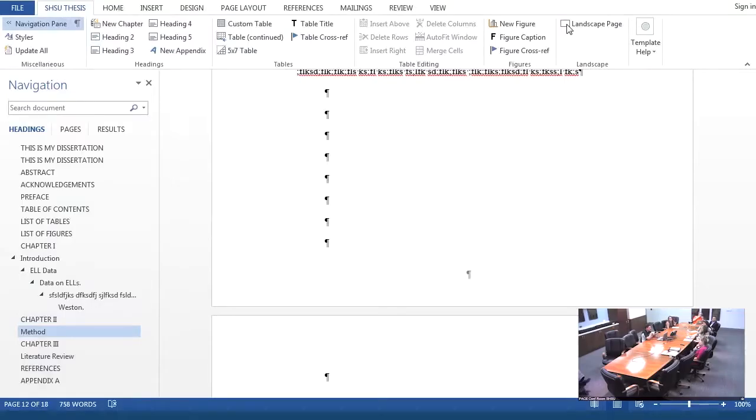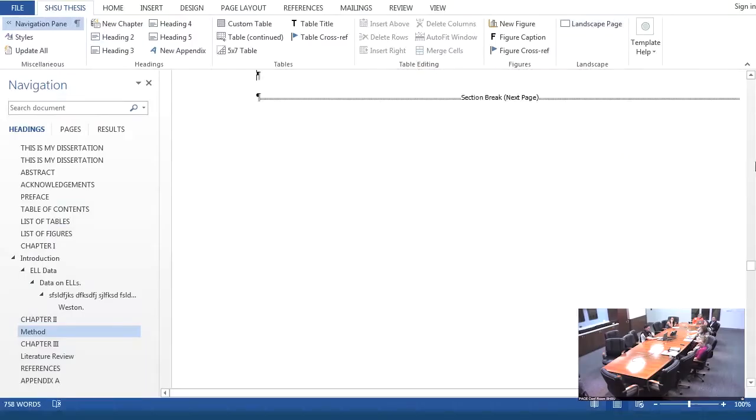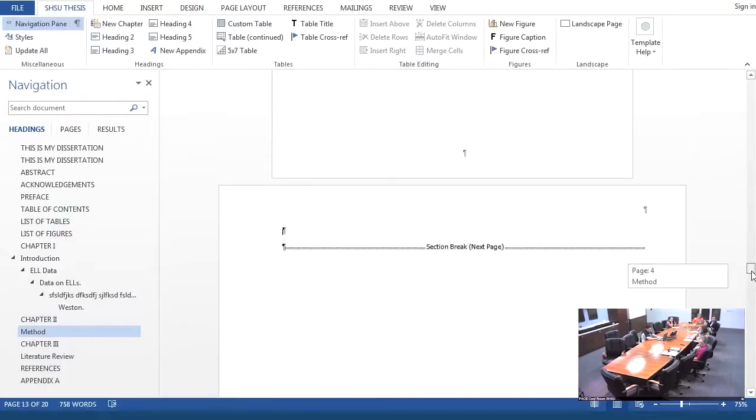The section breaks, we've prevented a lot of the breakages because that was causing some problems for us. We'll go into the FAQs in a minute and read about that, but that's a good question. So the first thing that we're going to do when we're creating a landscape page is change the orientation. So again, in the SHSU Thesis ribbon under Landscape, we click Landscape Page, and then that changes the orientation. If I zoom out, you'll be able to see it.